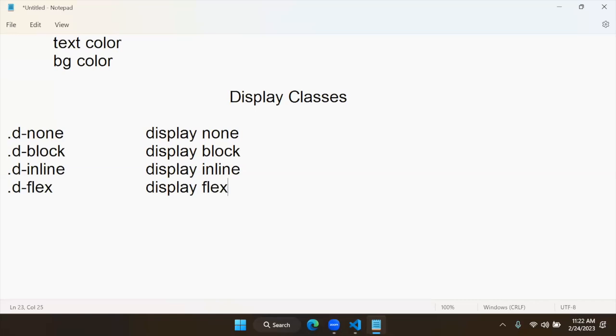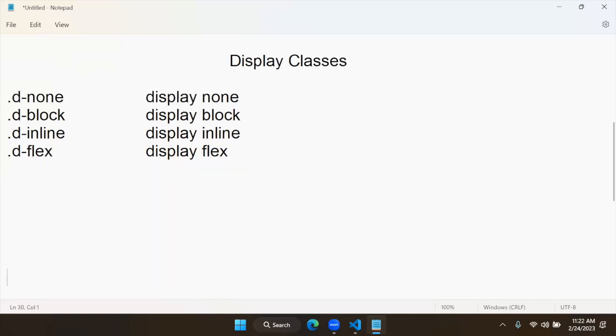There is another technique I will tell you. So for display, what are the important classes we have? d-none, d-block, d-inline, and d-flex. How to use them? I will show you a simple point. Display none is going to remove the elements. Block is going to display the elements, inline and flex. Actually, here, see, I will take one example.